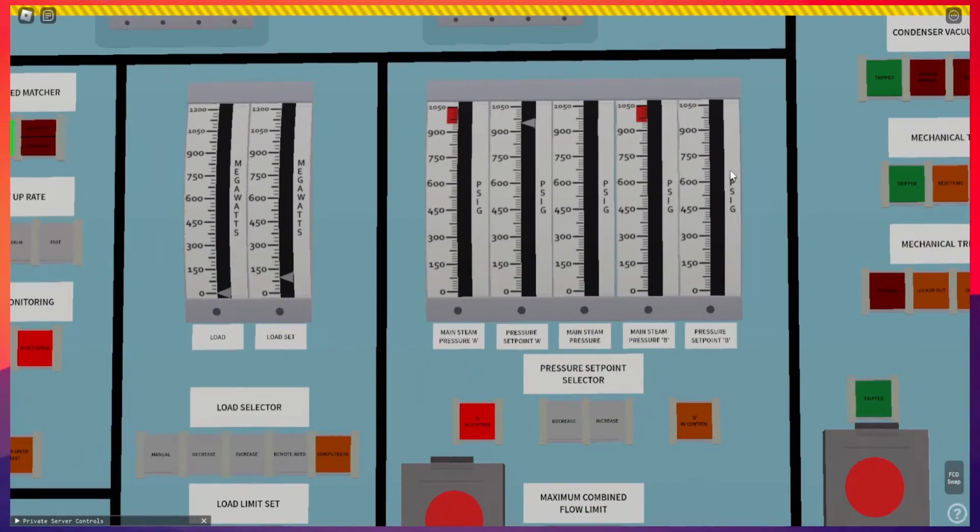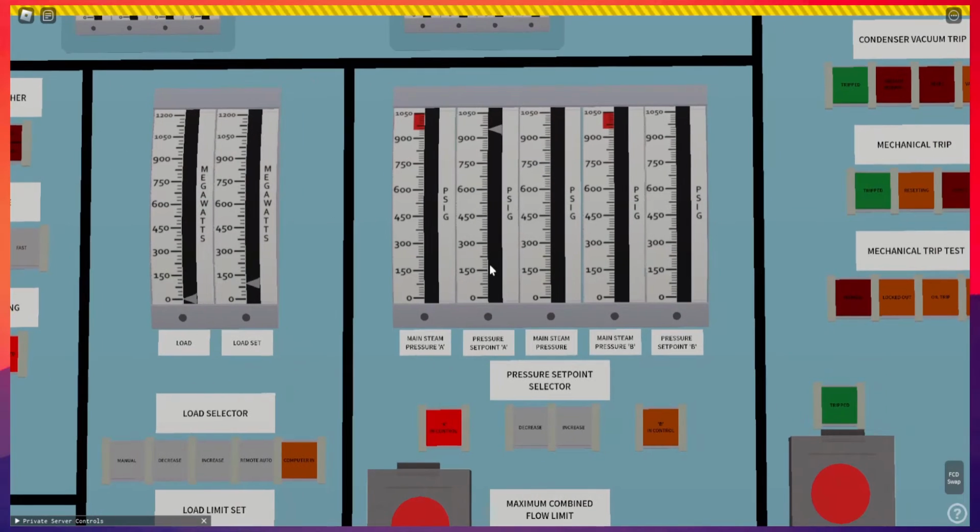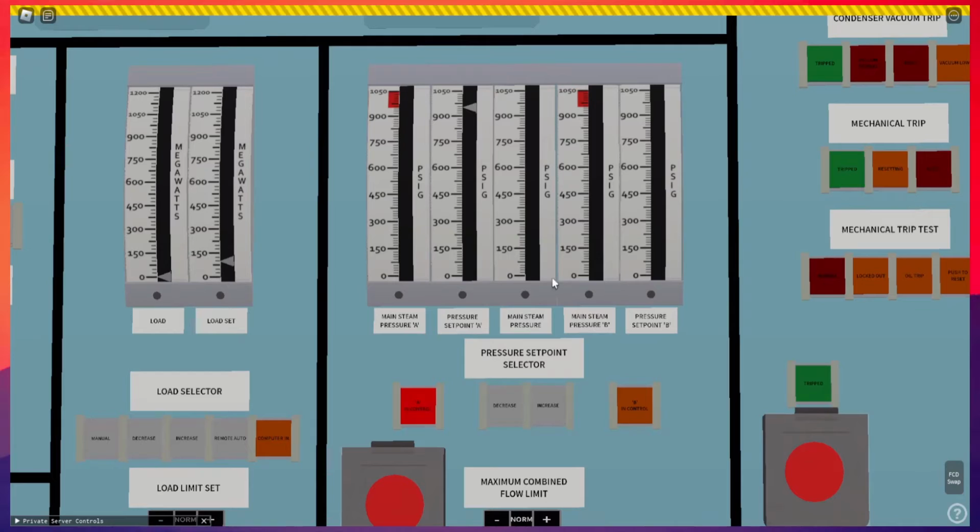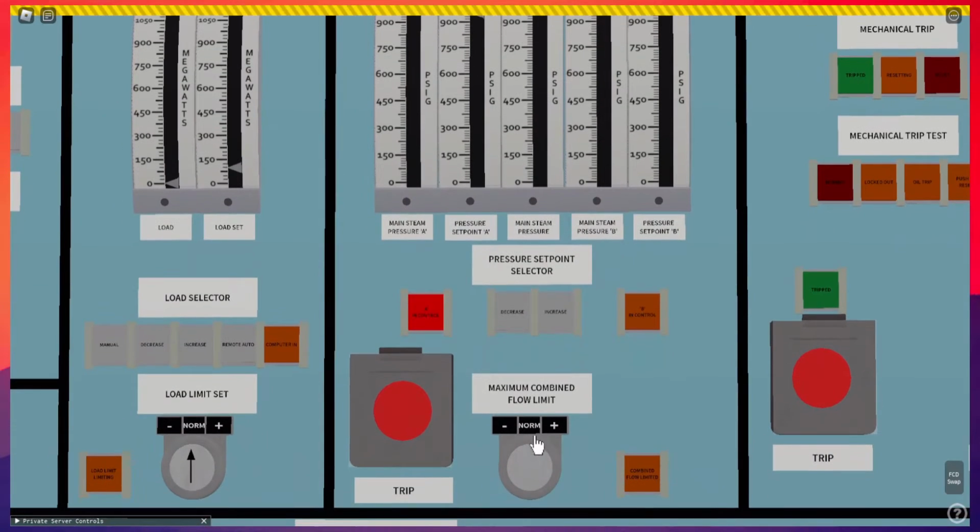So you will be unable to change to another steam pressure controller, as well as the maximum combined flow limit. This switch doesn't function. Over here you also have a big trip switch. This trip switch is the unit overall trip, so it trips both the turbine and the turbine generator.